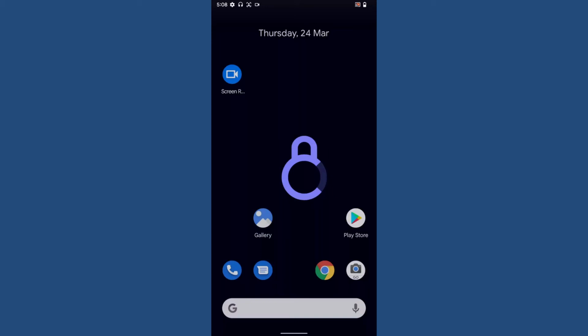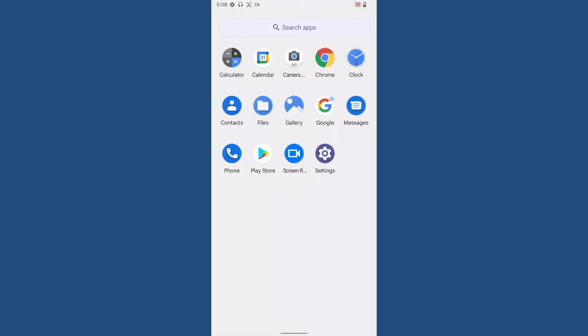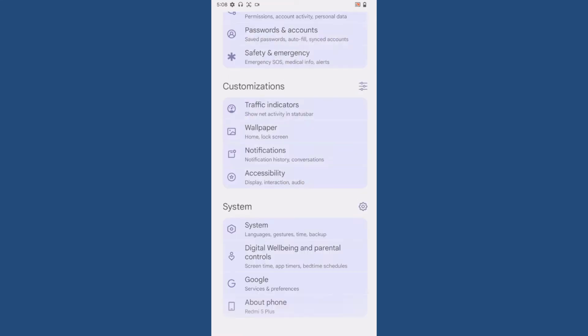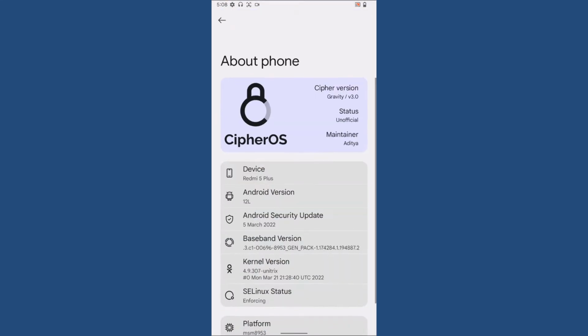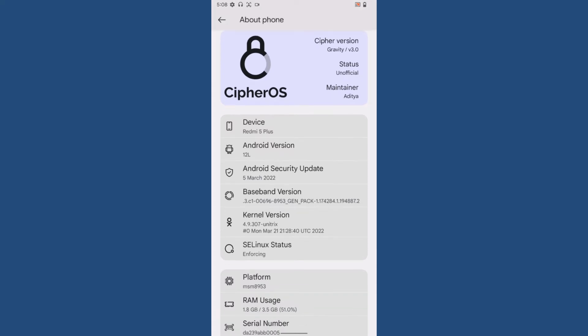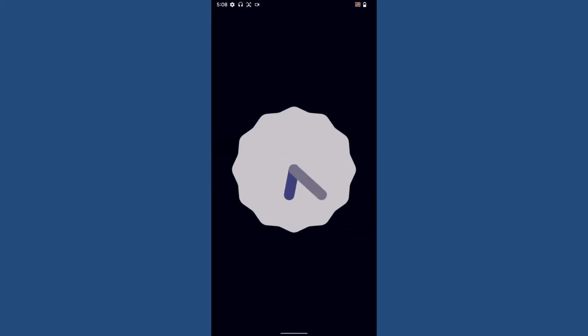In today's video, we are going to review the latest update of Cipher OS for Redmi Note 5 Plus Wins. Yes, it is an unofficial version of the ROM, and the ROM has been compiled by our friend Aditya. So what is more special about the ROM? Well, first of all, the ROM version is Gravity or V3.0. The main thing is the ROM is on Android 12L.